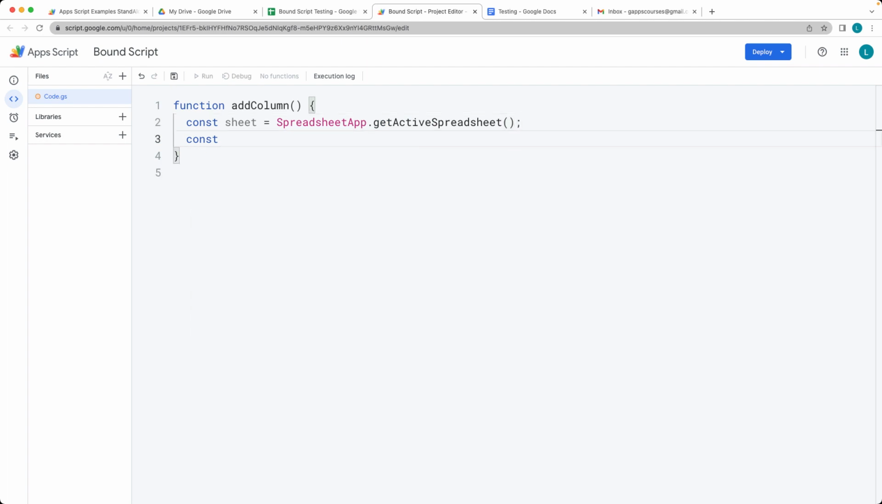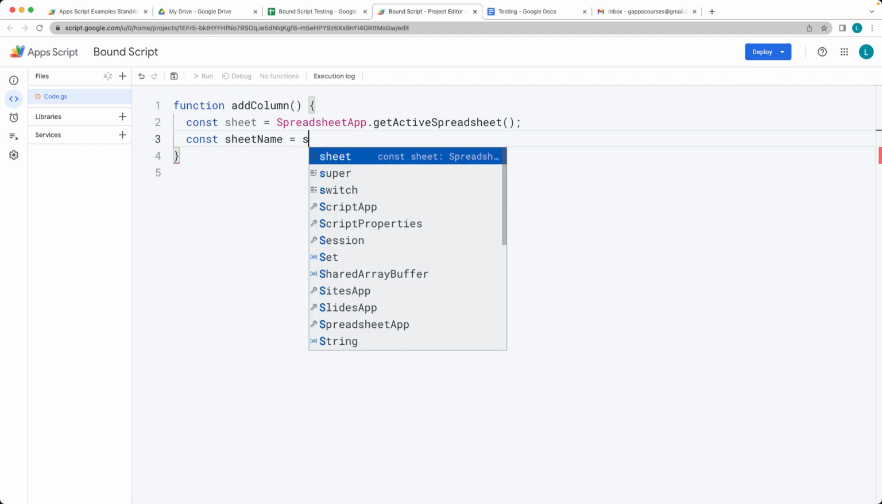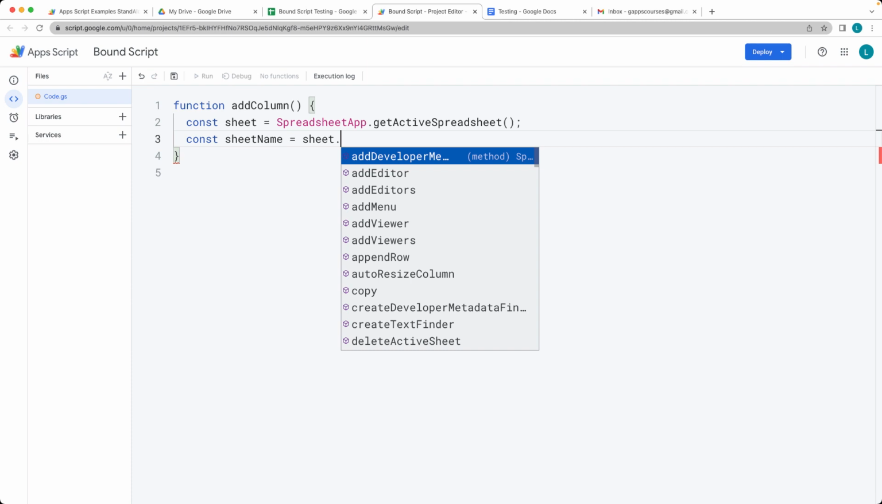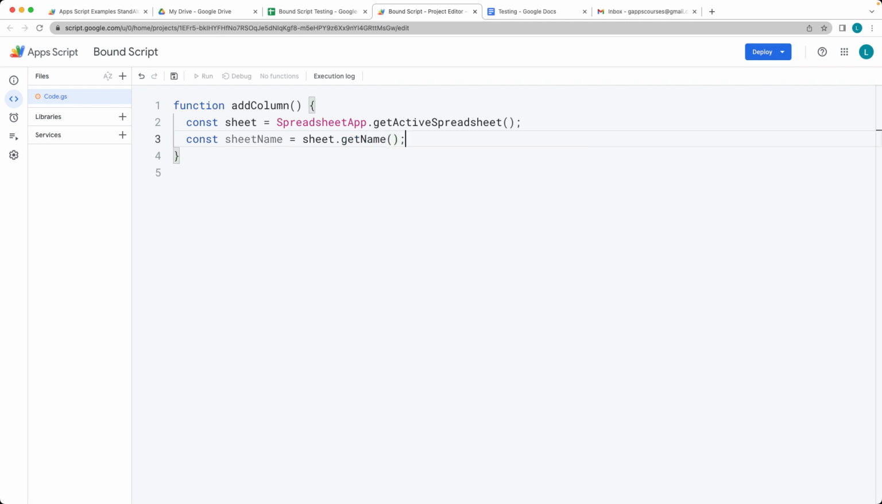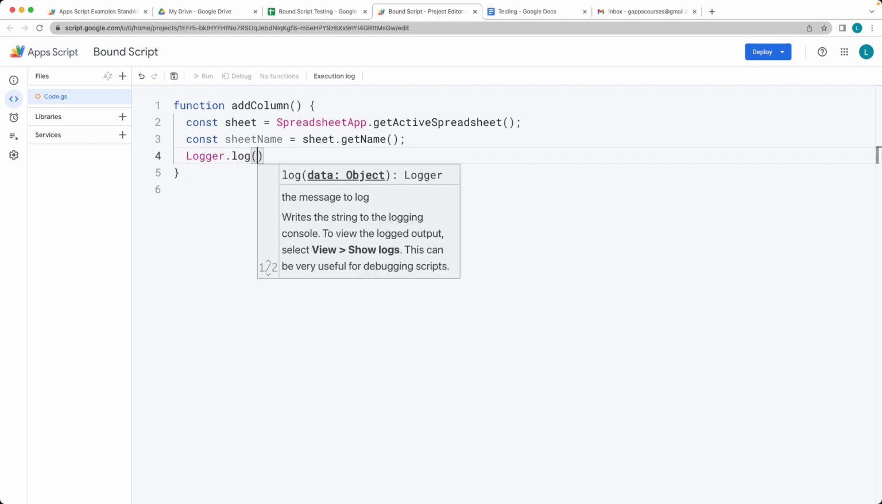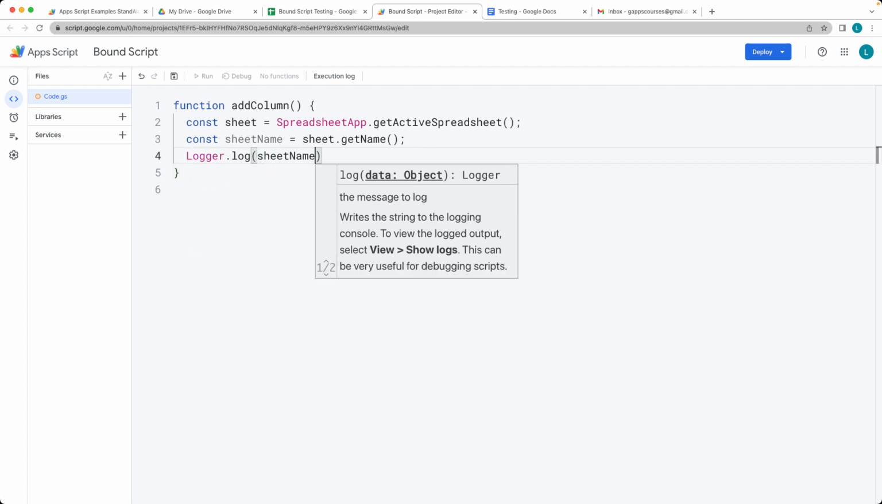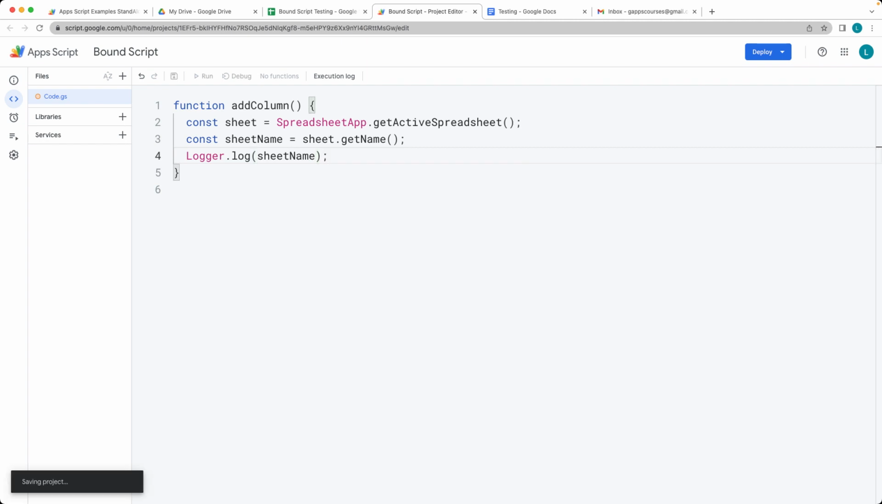Let's select out the name, so to get the name of the sheet. Once we've got the sheet object, we've got a number of methods that are available to us, and one of them is getName. So that will return back the name of the sheet. And for now, we're going to use Logger.log to track and get the values of the variables while we're building the script. So that's the basic script that we're going to start out with.